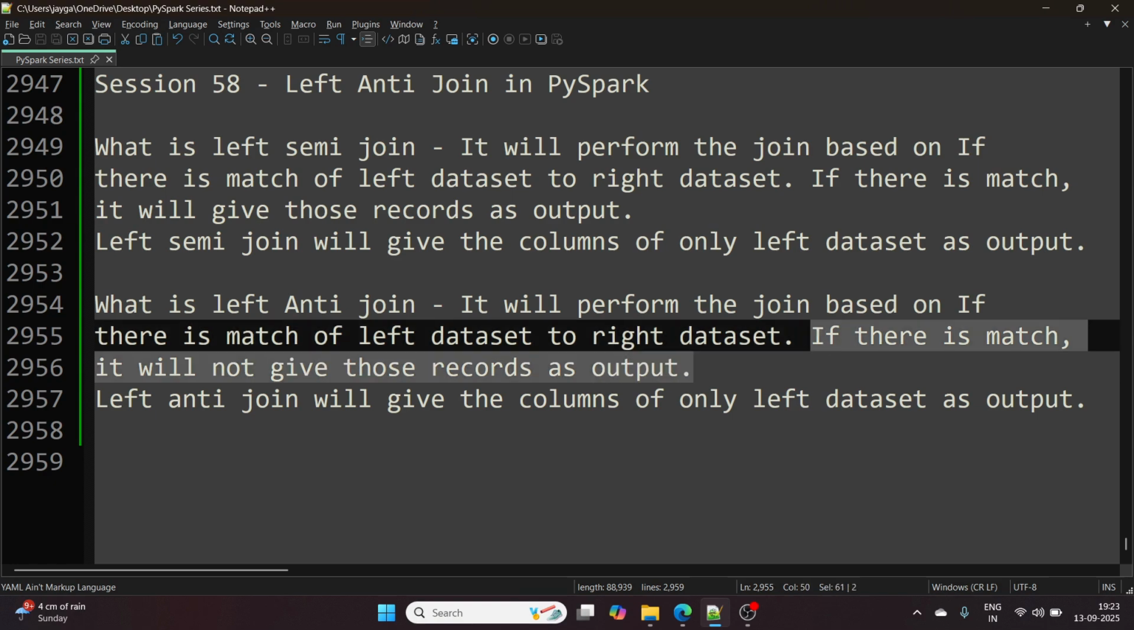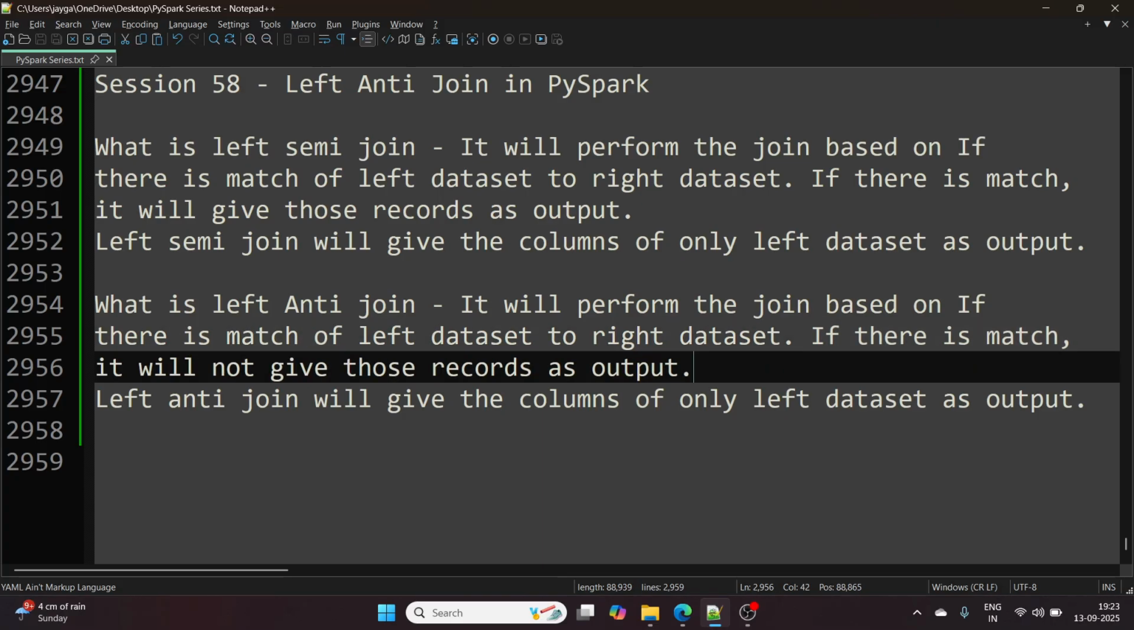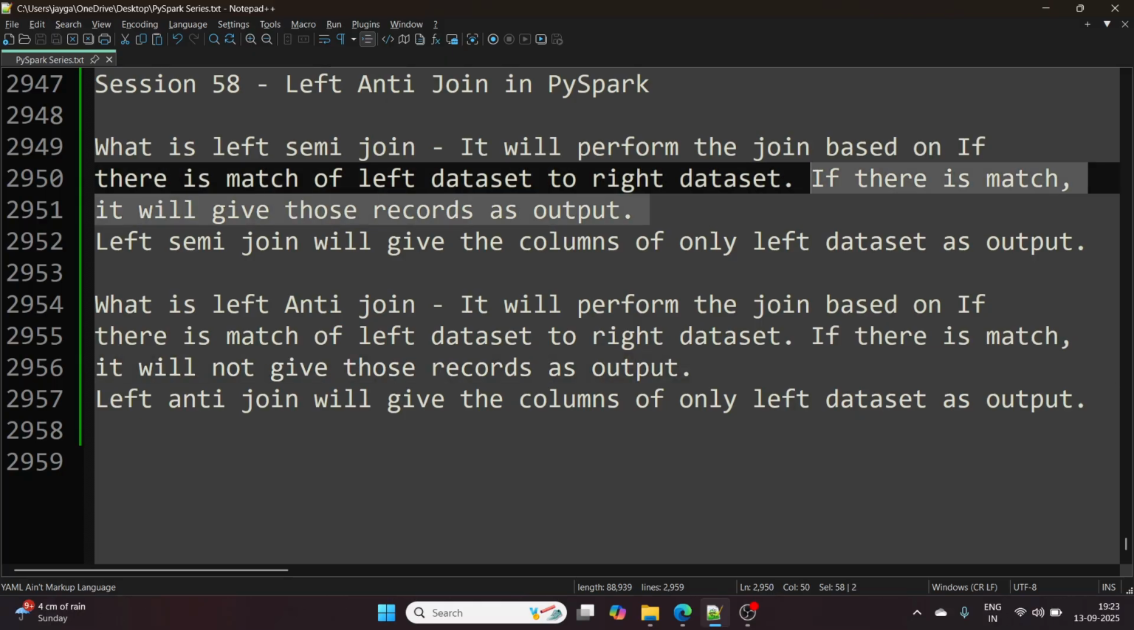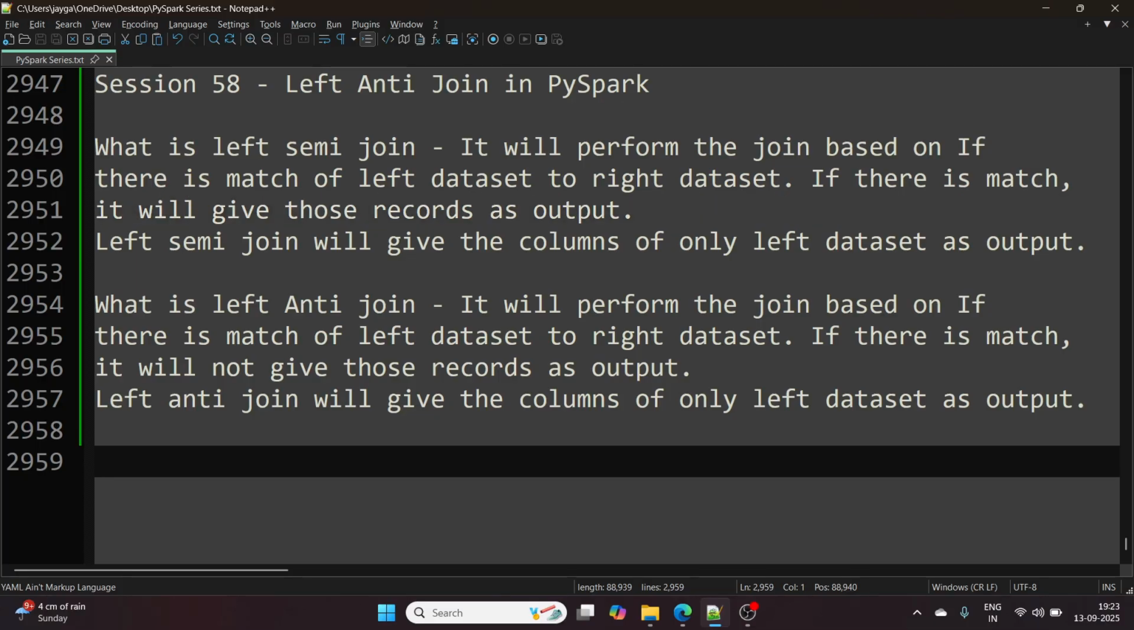If there is a match, this is the line which differs. If there is a match, left anti will not give those records as output, whereas left semi will give those records as output. I'm just comparing left semi and left anti, because if we learn comparatively, that becomes easy for us.